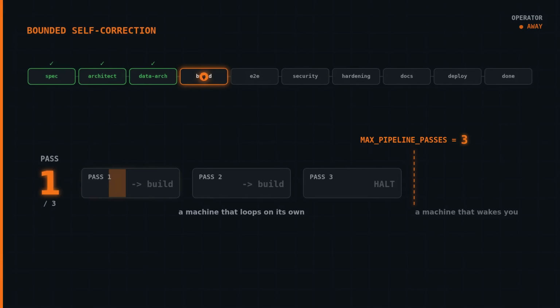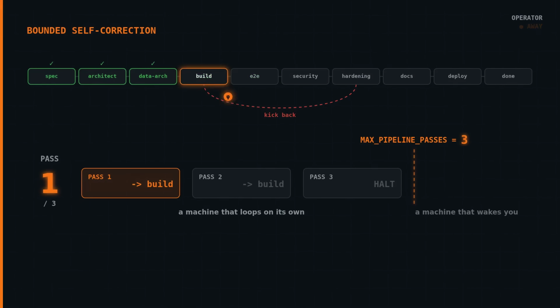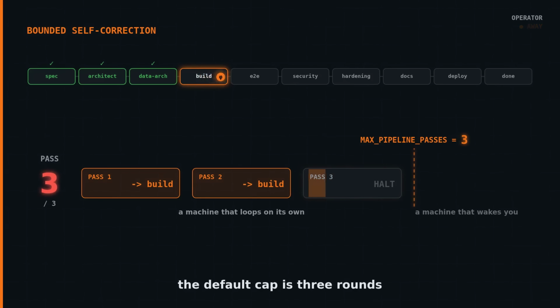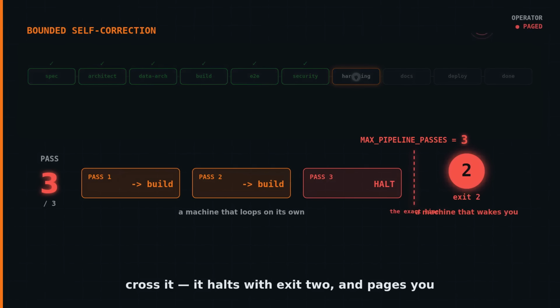So exit code 2 is where the loop wakes a person. Most of the time, it does not have to. A failed check does not stop the run. It routes the work back to be fixed, then rechecks with no human in the loop. But that self-correction is bounded. The default cap is 3 rounds. Cross that bound, and the loop stops guessing. It halts with exit code 2 and hands the run to a person. That cap is the exact line. On one side, a machine that loops on its own. On the other, a machine that knows when to wake you.